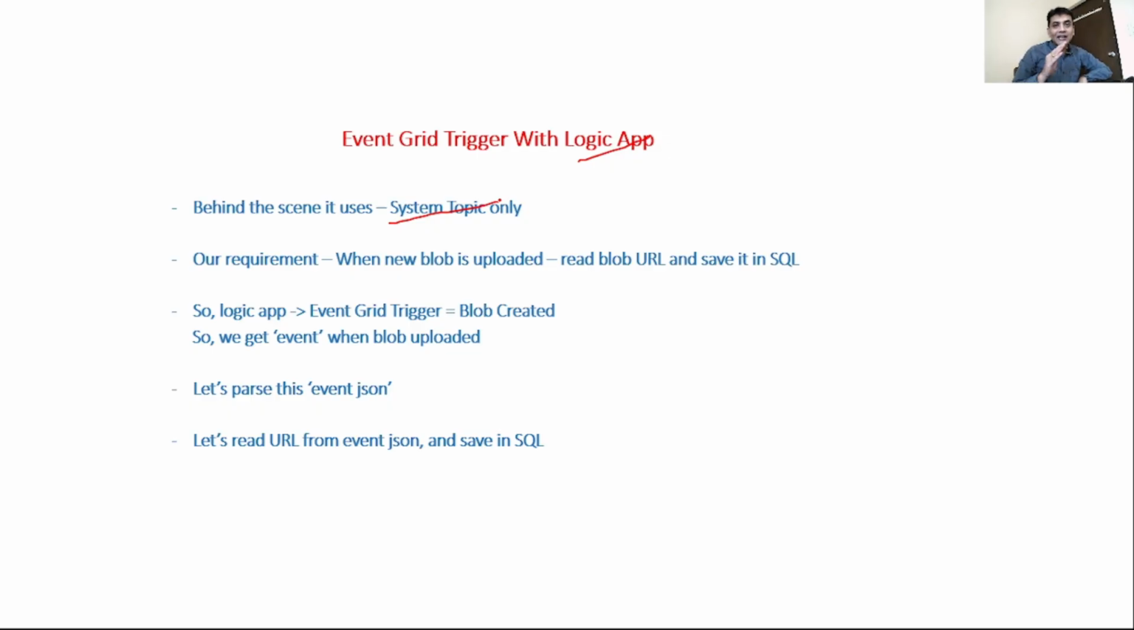A system topic is for the events generated from Azure resources, for example, when a new blob is uploaded, or when a message arrives in a service bus queue. Those types of events generated from Azure resources get published to the system topic. But let's say we want to create and publish our own custom events based on our custom requirement. In that case we can create a custom topic, and then generate and publish custom events to that custom topic.